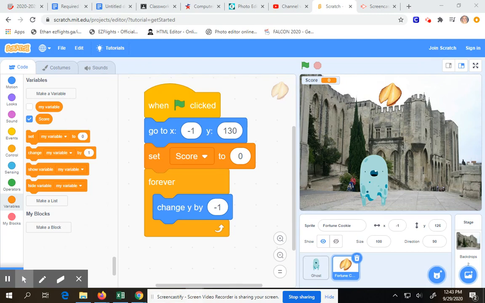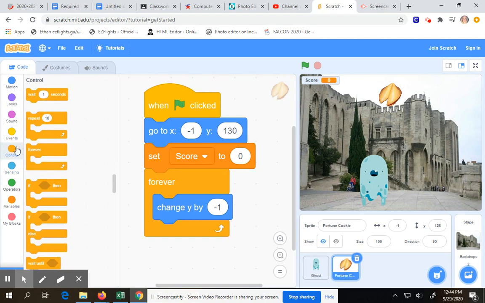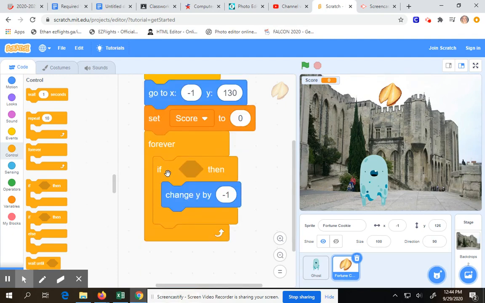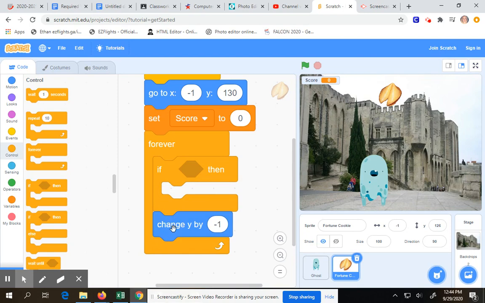Next, we want to add some conditionals. We want the score to actually increase if the sprite that you chose catches it. This conditional is called an if statement. So let's add a little bit more coding to our sprite that will be falling from the sky. Under control, we're going to take the if then statement and drag it into our forever loop. Let's take the change Y by -1 and move it below our if.